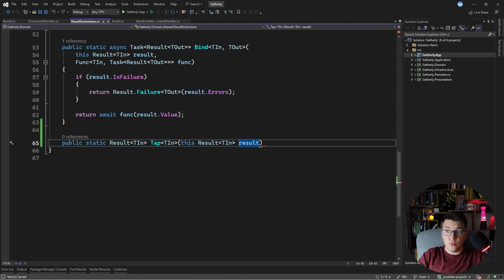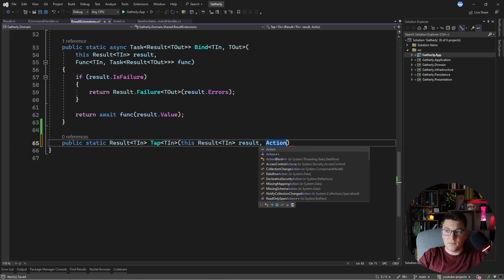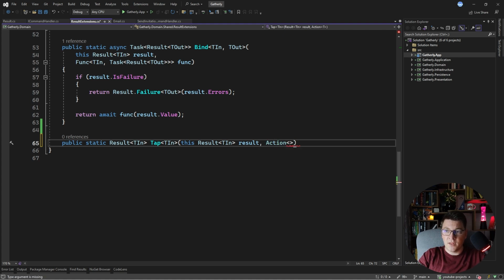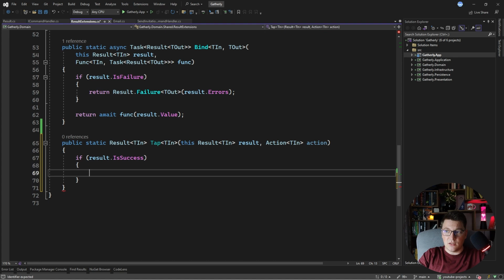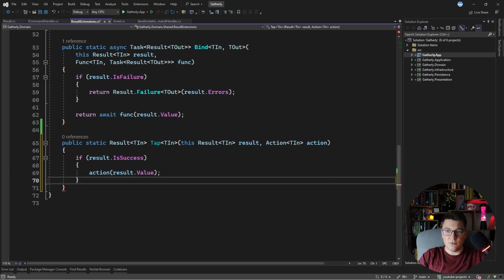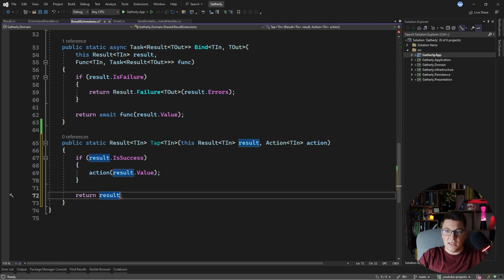What I want to do is pass it an action. An action is a method that returns void, so it can't return a value, and we're going to give it the input argument, which is the value of this result object, to execute our tap function. So let's give it the name of action, for example, and we're going to say if the result is a success result, then you can execute whatever is the action that you want, and I'll give you the result value. Otherwise, I'm just going to return a result instance and you can't do anything.